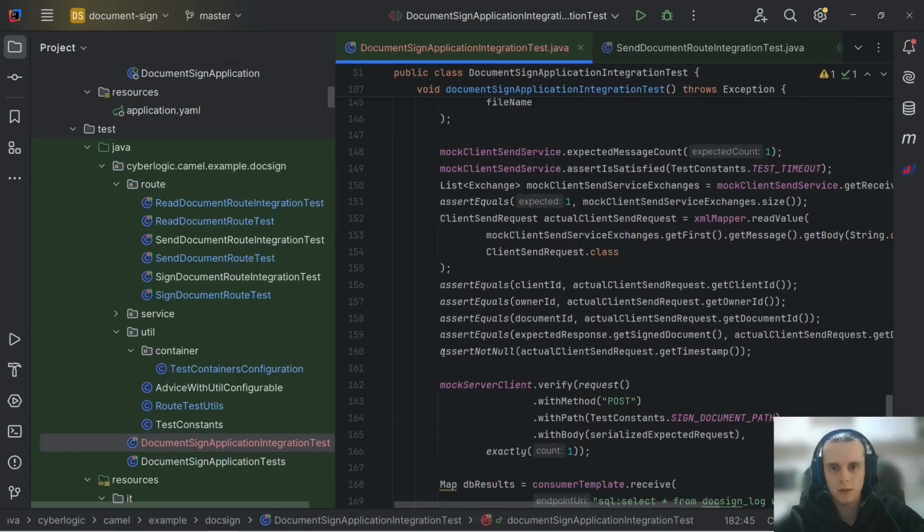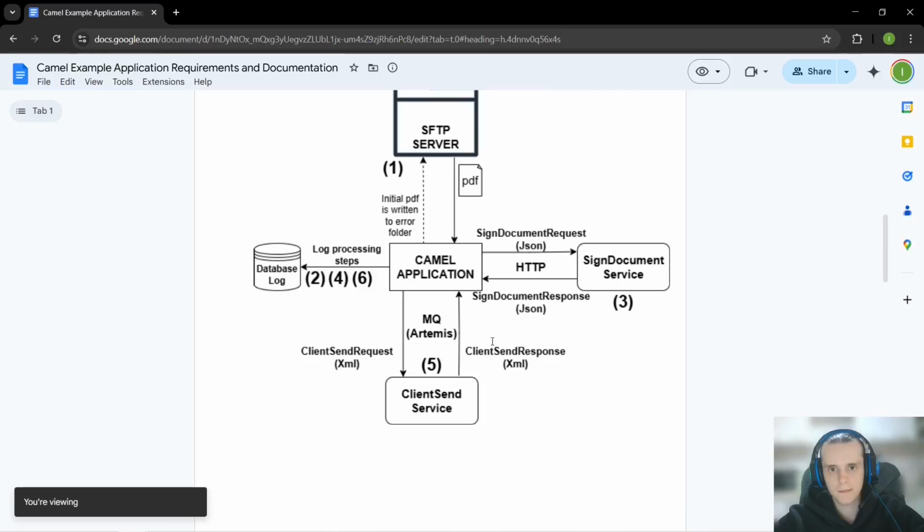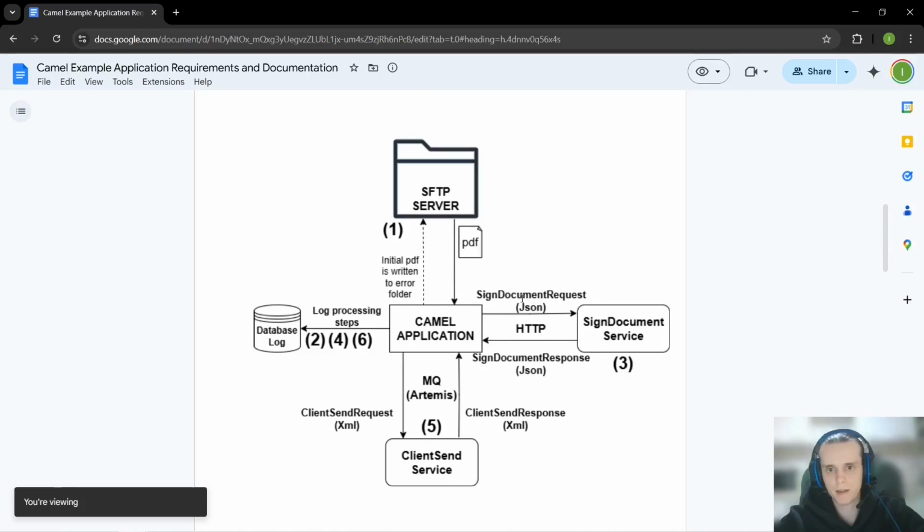So let's go to our service documentation, and here we can see that we've checked everything. We've checked that we're sending a correct HTTP request to our signed document service via using mock server client verify. We've checked that we're sending a correct client send request over MQ by checking the mock endpoint that we have in the mock of our client send service. We've checked that we have a correct log in the database and that the file is moved to the done directory of the SFTP server after processing.